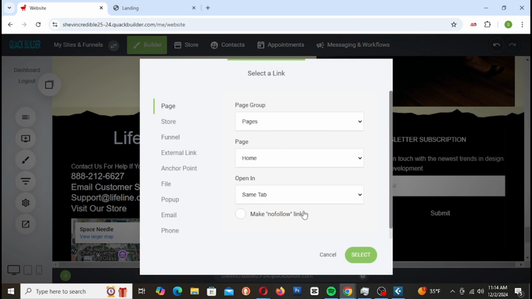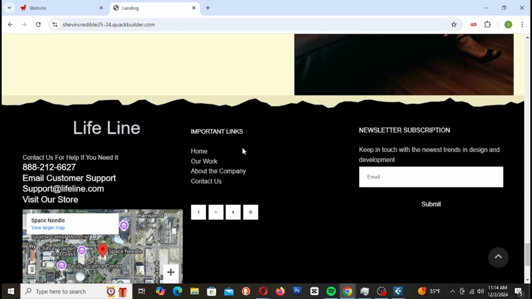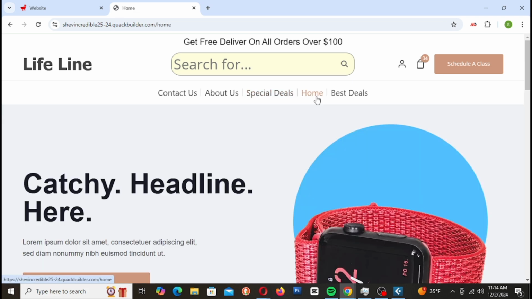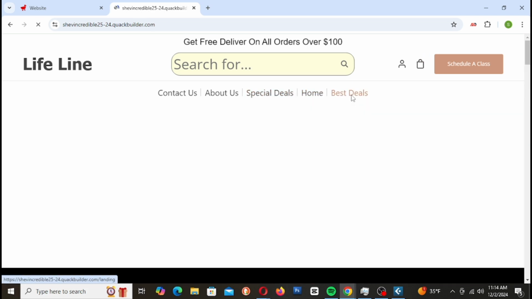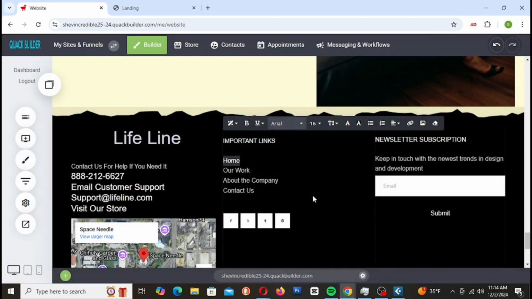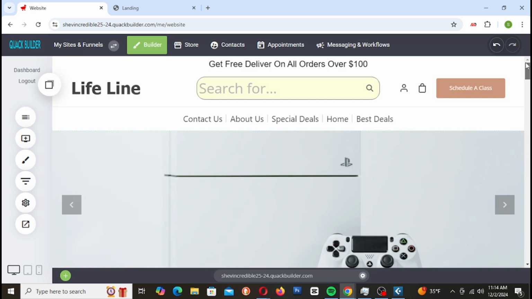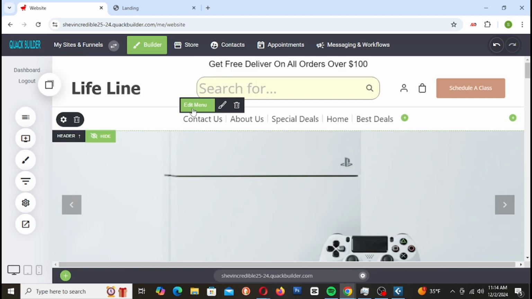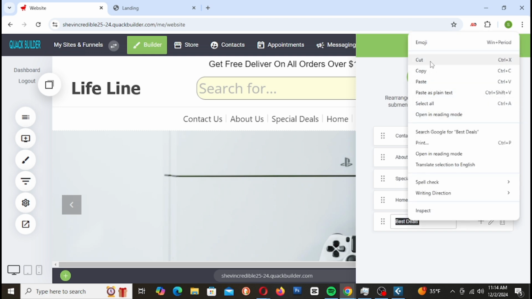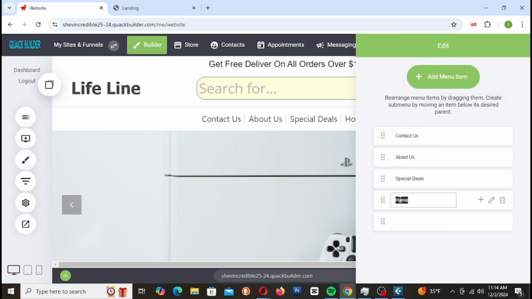So home should be going home. Let me see up here what home up here does. So home, all right, separate. These have to change because home should not be the best deal. So let me change these first to make sure the header works accordingly before I change the footer. So the best deals, I see that I have to change these two.